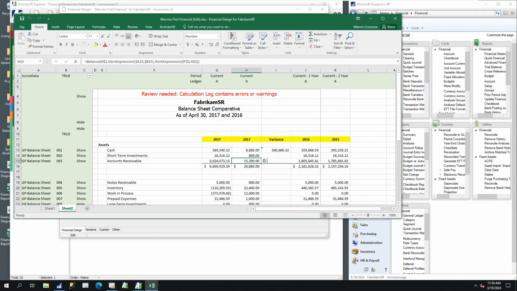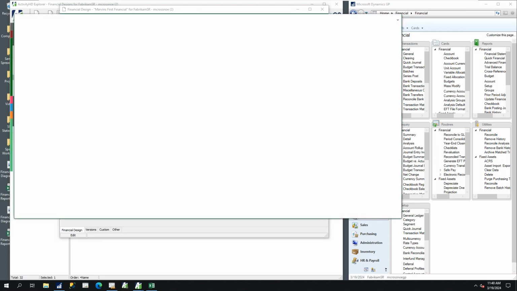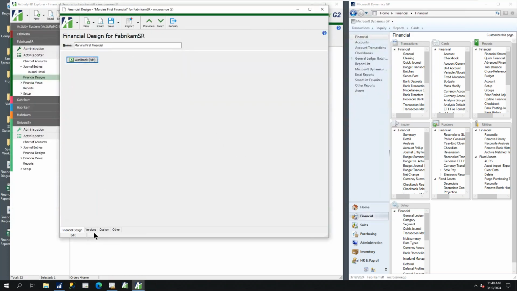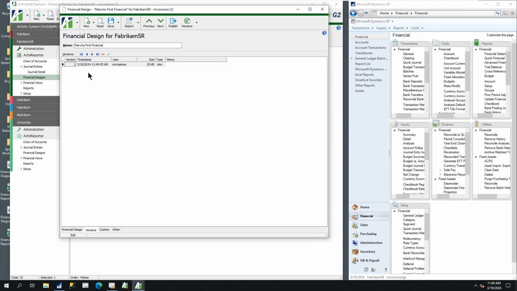So I can build my financial with a wizard, or I can build it one cell at a time. But many of you have Management Reporter financial designs already built, and you'll want to convert your Management Reporter financial designs to ActivReporter. So the next thing we're going to show is how to convert our designs from Management Reporter to ActivReporter. I'll put this one away first. I'll save the changes, and you'll notice that I have versions at 1140.